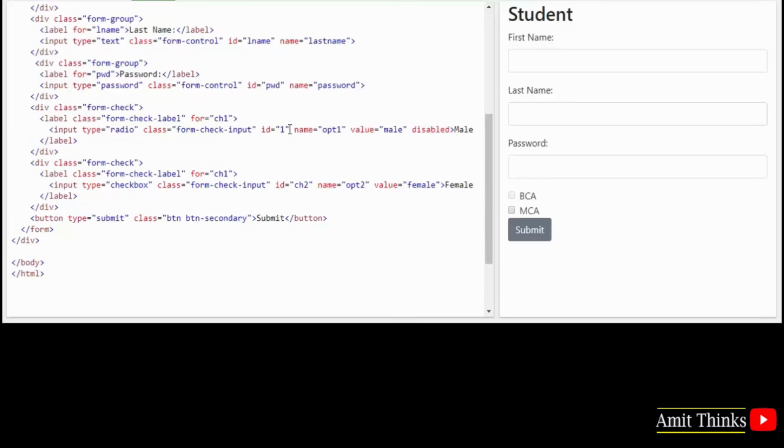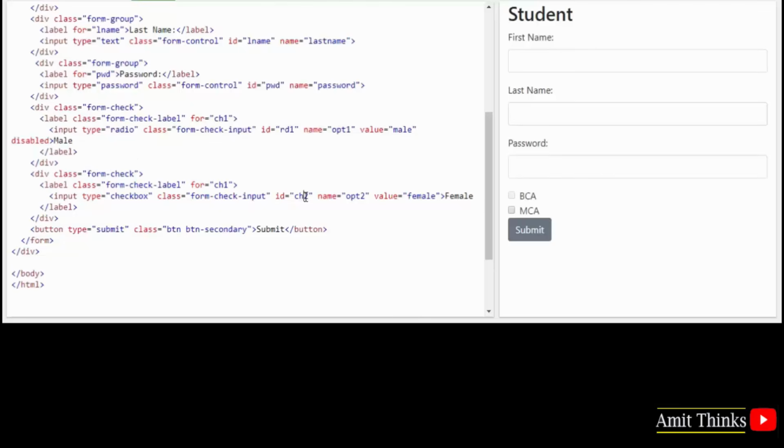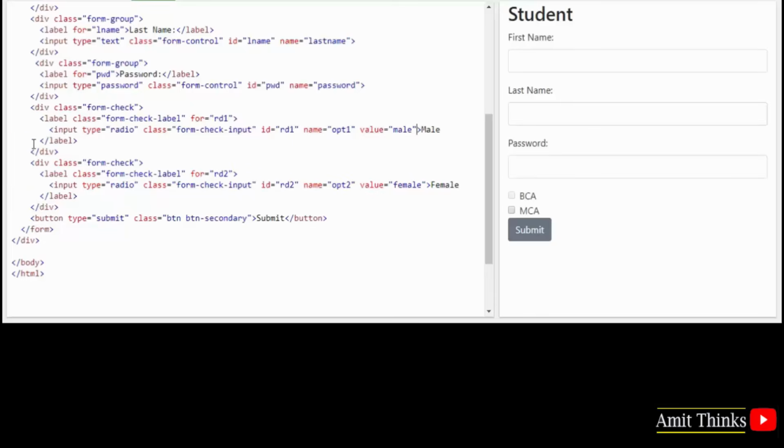Let's add RD1 here, RD2 here, RD2 here, and RD1 here. In the previous checkbox I guess I forgot to add CH2 here, so please change it CH1, CH2. And we have done the rest of the changes. Here is the radio, and I guess I have done all the changes. I should remove the disabled part also. Let's keep it opt1 and opt1 here.